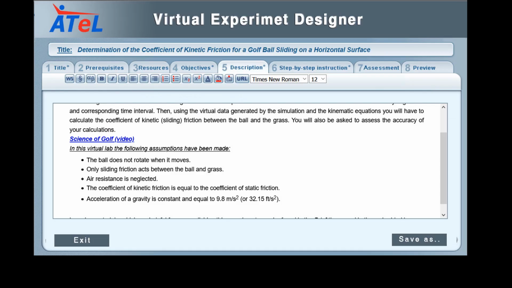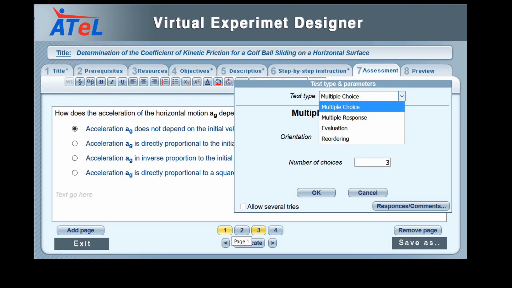An intuitive, wizard-driven authoring tool and corresponding templates enable instructors to customize existing virtual experiments and create new ones. The tool also allows them to add their own worksheets, assessment quizzes, and favorite multimedia for just-in-time learning. Various types of quizzes and control questions are allowed.